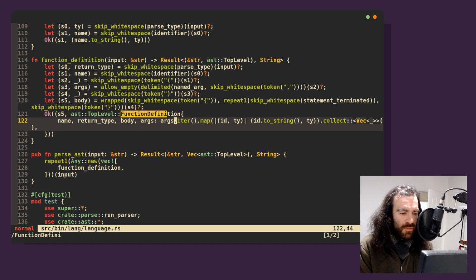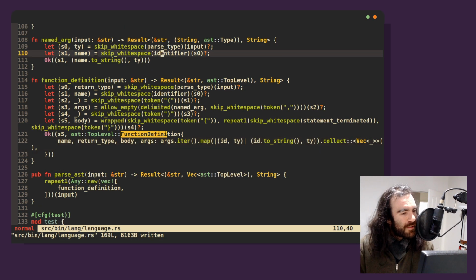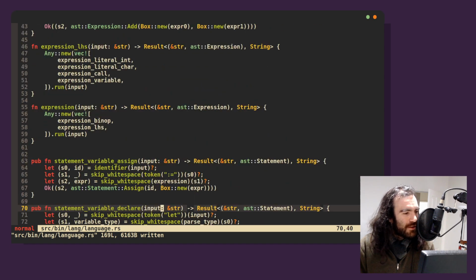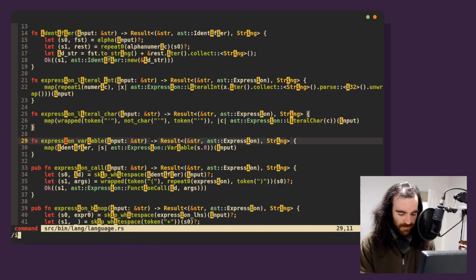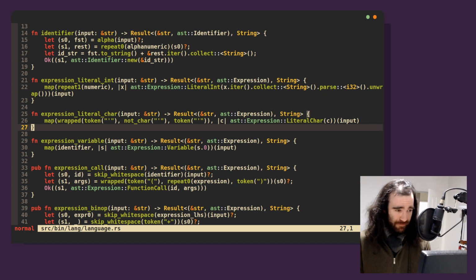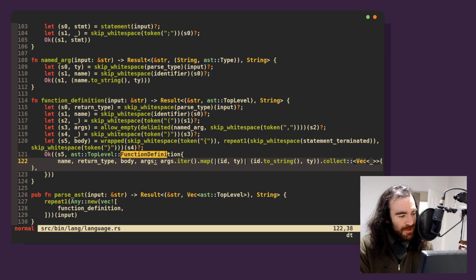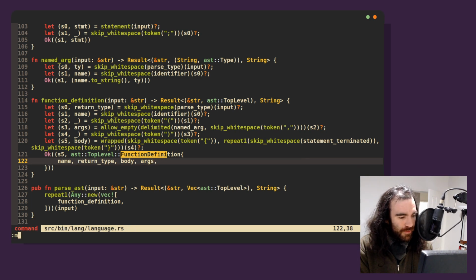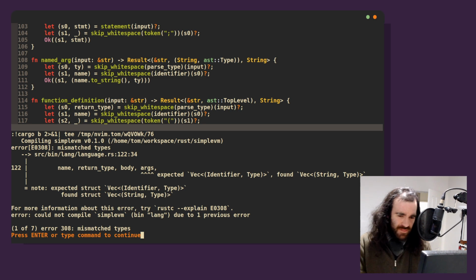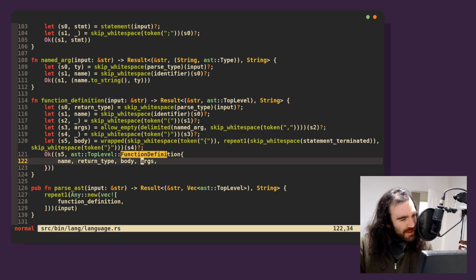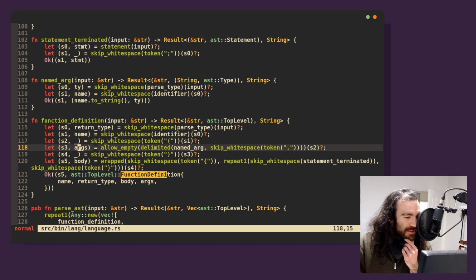So, why? Okay, so this is a string. We want an identifier. But I thought identifier returned an identifier, right? This returns an identifier. So why is it confused about what it wants here? I'm giving you what you want. Right? What does it say? Vec identifier type found vec string type, but we're getting back args allow empty delimited named arg.